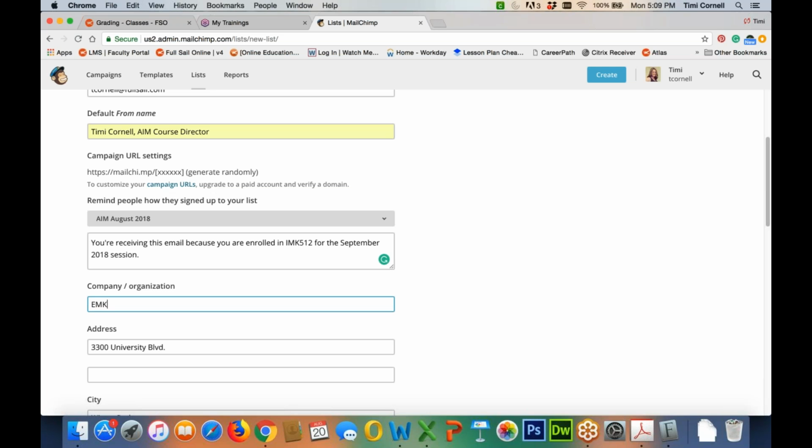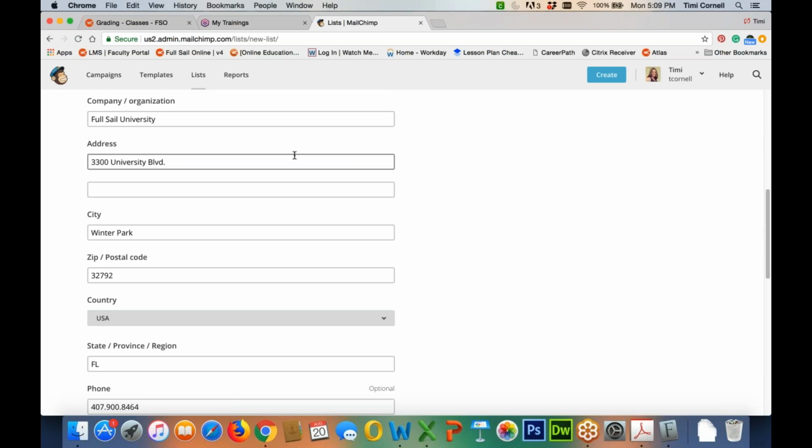And then, of course, we have to have the contact information for our list, because this goes back to CAN-SPAM compliance. I'm going to put full sale. I don't know why it reverts back to my old course code there. But we want to make sure we have a physical mailing address in the footer of our email. And this goes to the CAN-SPAM Act of 2003. It is one of the requirements.